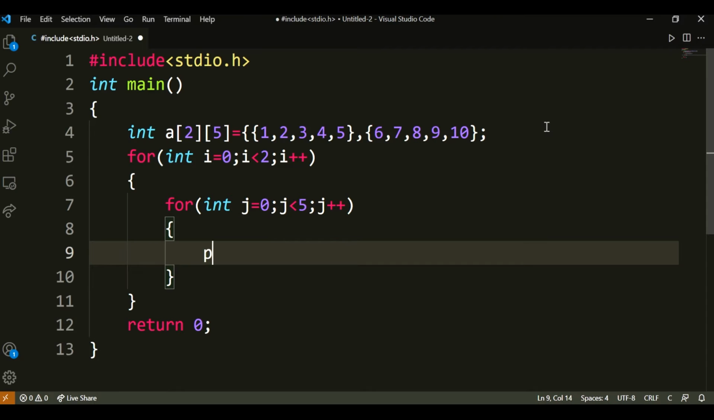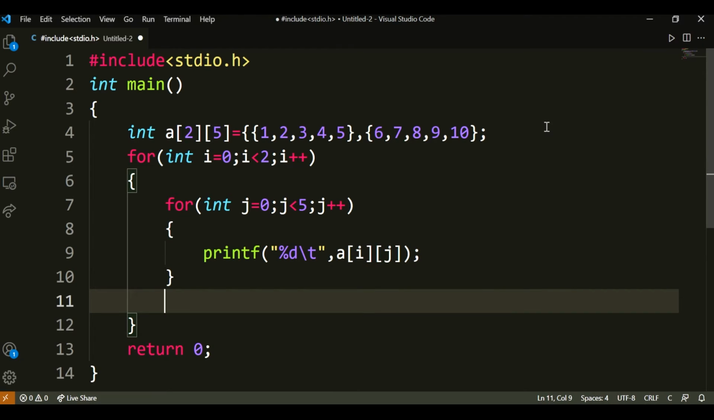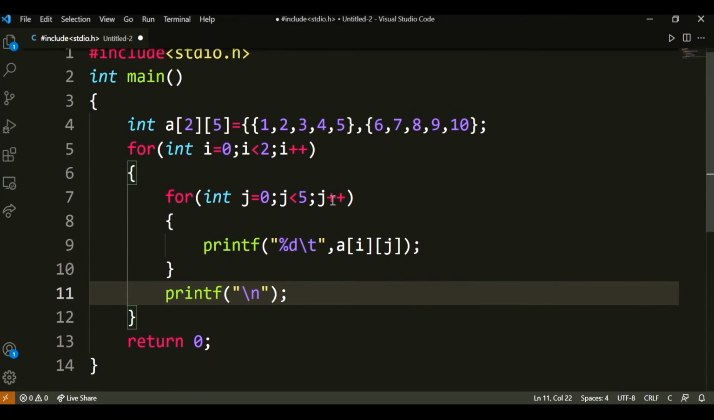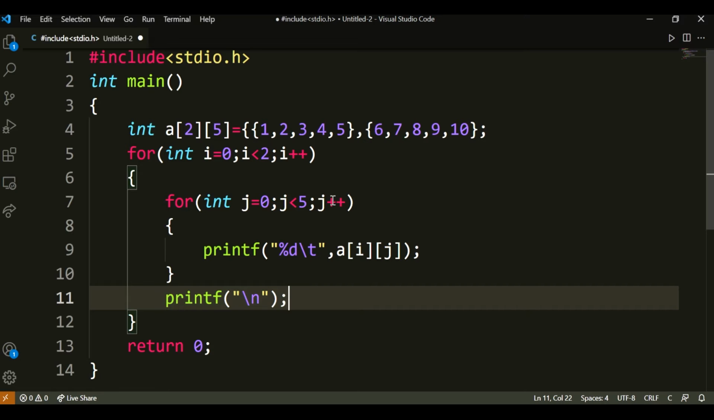Then we will write over here printf. Then the format specifier for int, that is %d. Then if you want to separate two numbers by spaces, we can give \t. Then over here we will write a[i][j]. i is the row, j is the column. And now after printing the first row, if you want to print the next row in the next line, what will we do? We'll write a \n to make the cursor print the second row in the next line.